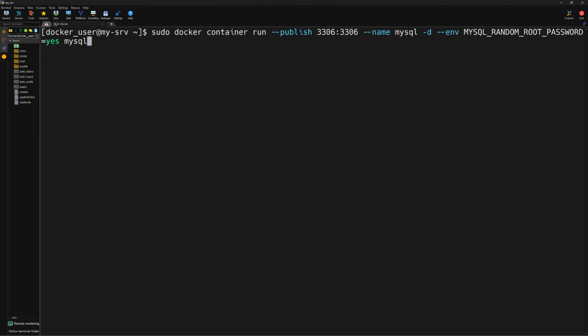By not giving it a version number, it's just going to pull the latest, which I believe I already have in this system. So it's not going to pull it, it's going to find it already on the local host. So we'll run that. It creates the container and gives it an ID number.